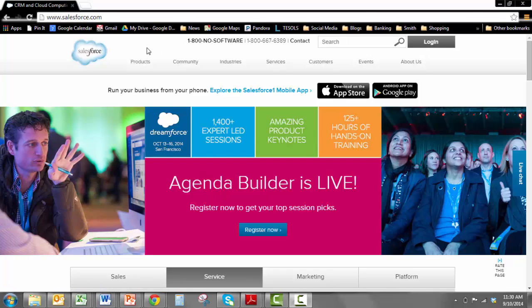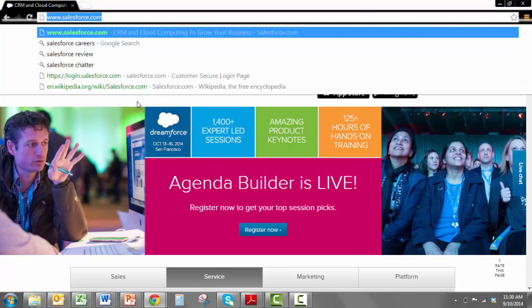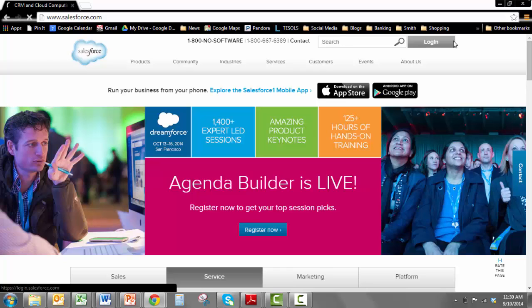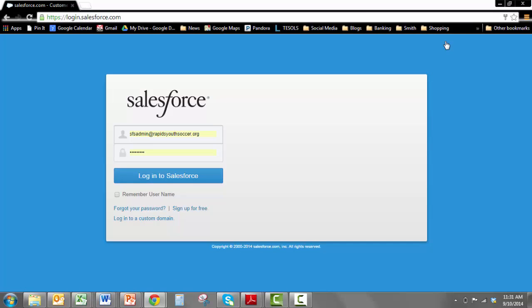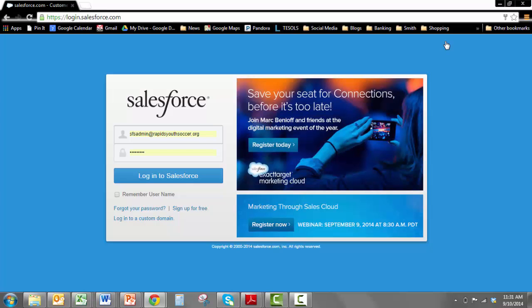When you're entering attendance for your participants, you'll take the attendance sheet that you've been filling out by hand every day, and you'll bring it with you when you come to log into Salesforce. You go to salesforce.com. It'll bring you to this page. Click login. Your site will be provided with a username and password.